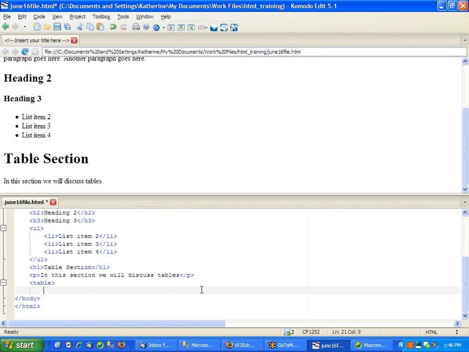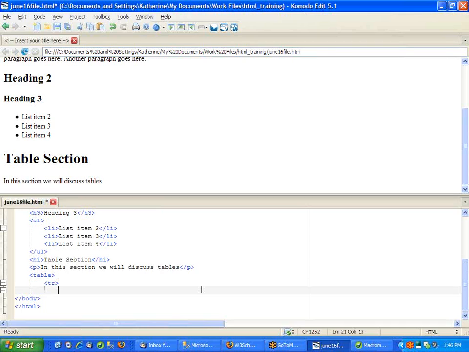Every table that we create has rows and columns. And the first thing that we always do when we create a table is create a new row. And a row is TR, for table row. Within our row, we can specify either table headings or table data. TD is a table column. So in this case, I'm going to give my table a heading, and I'm going to do it with TH, which is table heading.